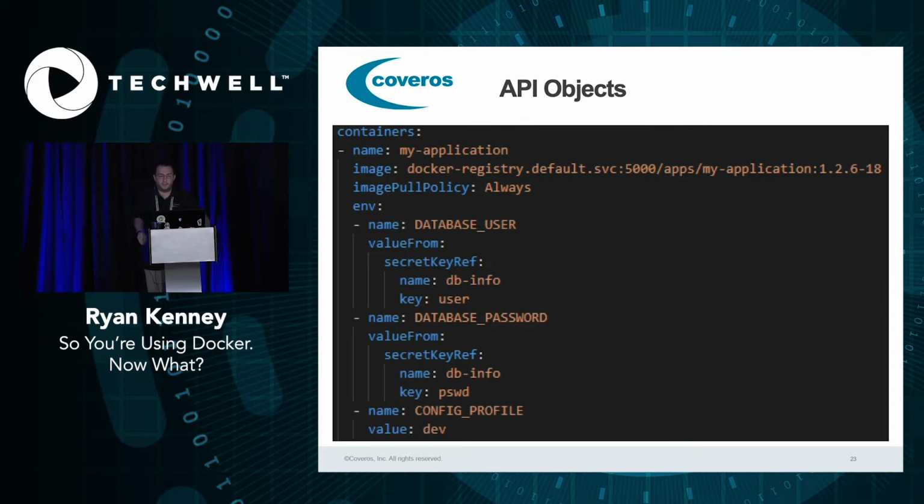We've got a name, so presumably that's the name our Docker container is going to have. We have an image. The first part here is the URL for our Docker registry. Then we've got the name of our application. And then finally, we have a version that we want to deploy, so 1.2.6-18, for example. This env section describes all of the environment variables that we're passing into our application. So we have some that are just hard-coded here and a few that are coming from what's known as a Kubernetes secret.